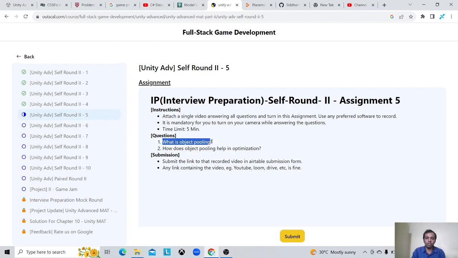So the first question is, what is object pooling? Object pooling is an optimization pattern. What we do in object pooling is, instead of creating a new object and deleting the unused object, we enable and disable those objects.